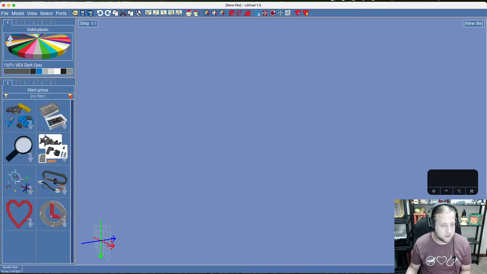So the first thing to be familiar with is the parts picker over here on the left. So in this area, I can look through all the available parts. I can search through them in various ways and drag them into my model. Notice as I hover over different areas and buttons here, the text in the bottom left of the window changes to tell me what I'm hovering over right now. And that happens throughout the whole interface.